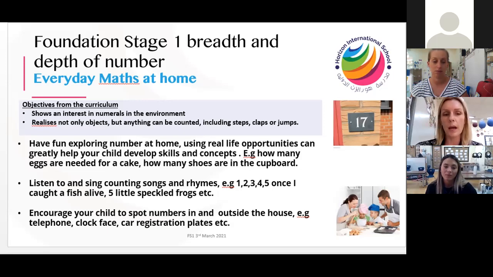It's also really important to listen to and sing counting songs. The repetition is very good for young children. They enjoy being able to grasp the words of a song, and songs with counting in them help with their everyday maths, and there are some examples there.